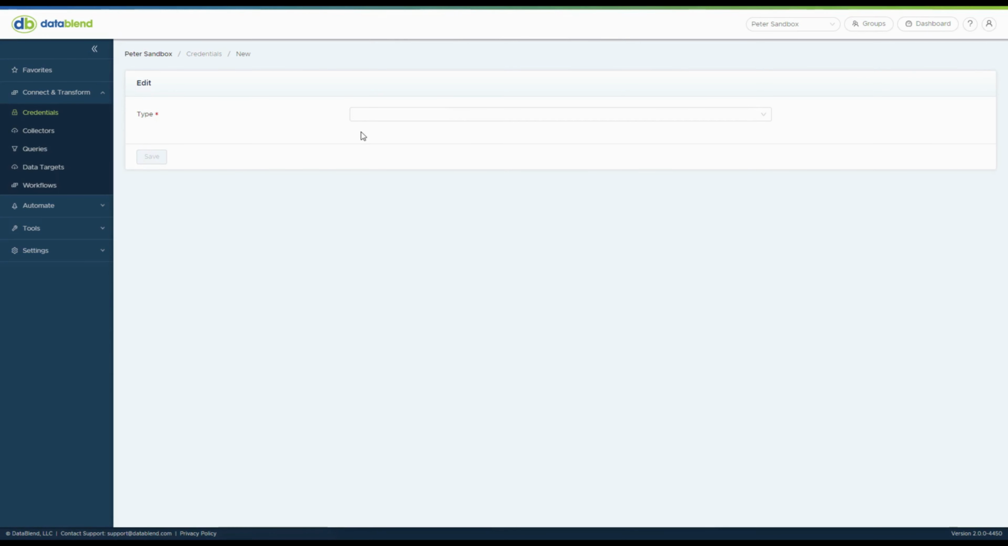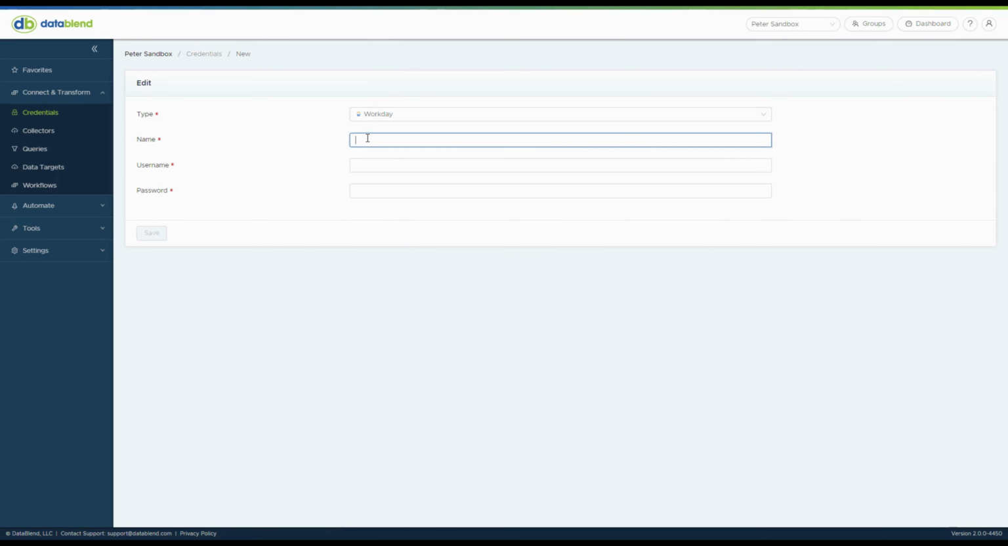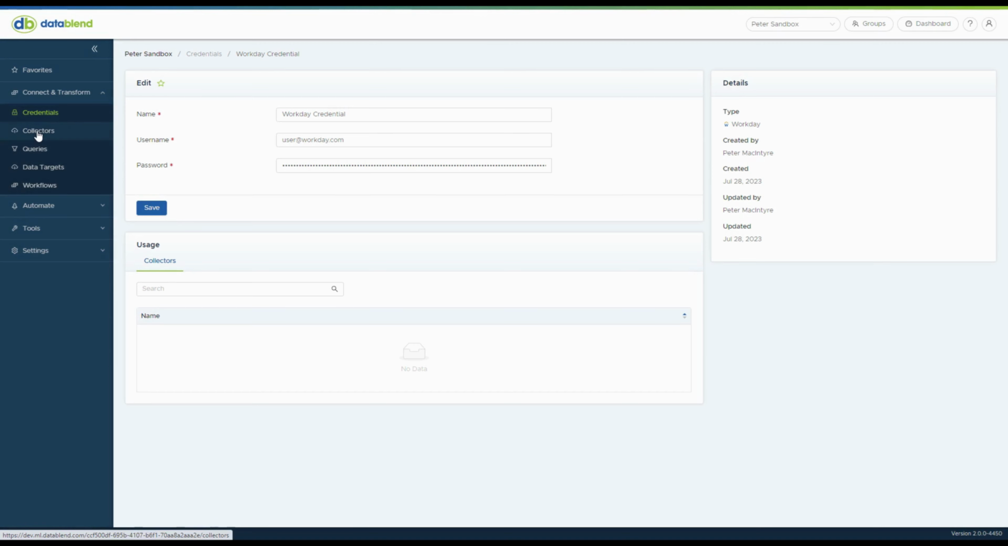Today we are going to be looking at building a workflow between Workday and BlackLine. The first step is to connect to Workday, which means we'll start by creating a Workday credential in DataBlend. We'll just need to give this credential a name. We'll call this one Workday Credential, and then we'll just enter our username and password to establish the connection to Workday.